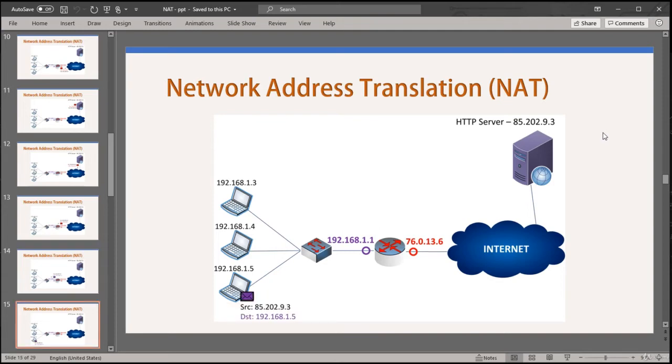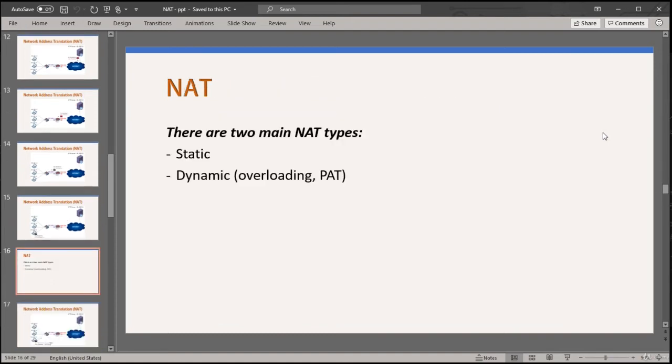Now, if you're wondering what would happen if any of the other two laptops sent a packet to the web server, the answer is it depends. There are different types of NAT. There's the static NAT, in which case, in our example, every PC would get its own public IP, meaning you wouldn't save any public IPs, rather you'd have a public IP for each private IP in the LAN.